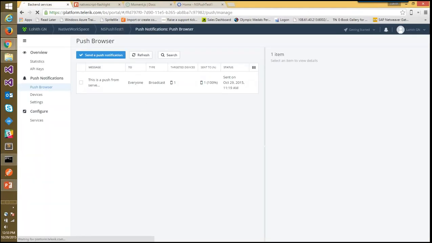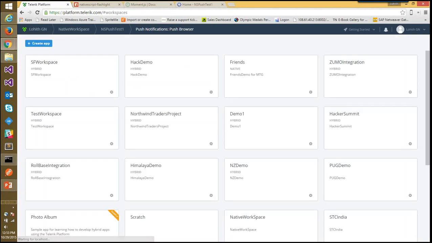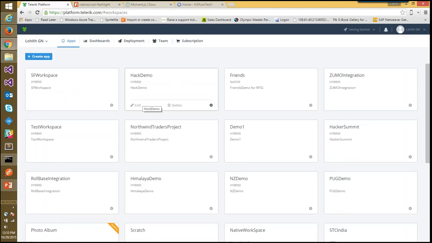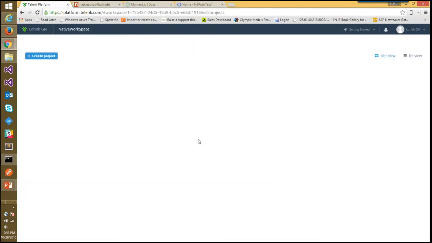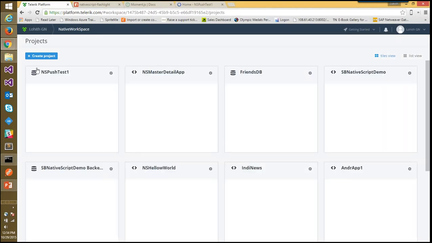If you log into platform.telerik.com, this is the Telerik Mobile Platform. Of course, it's a paid one, but we do have a 30 day free trial. But I'm going to showcase how easy it is to create a push notification. I have created a workspace called Native Workspace, and then I have already created a project called Telerik Backend project. Its type is Telerik Backend.